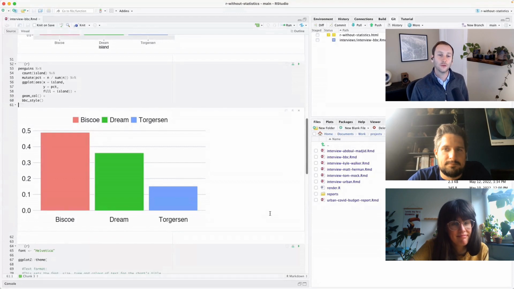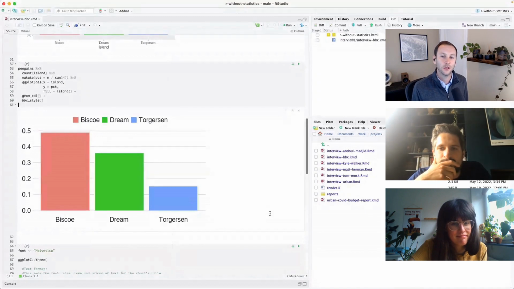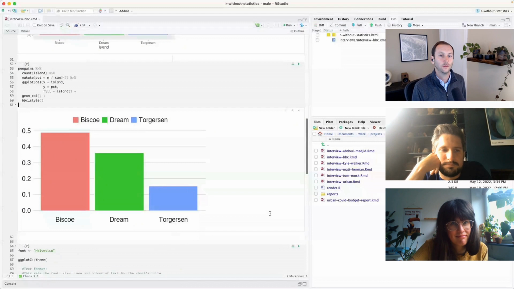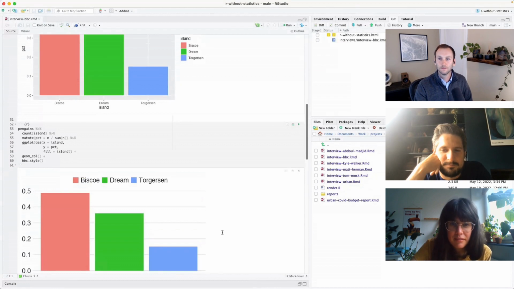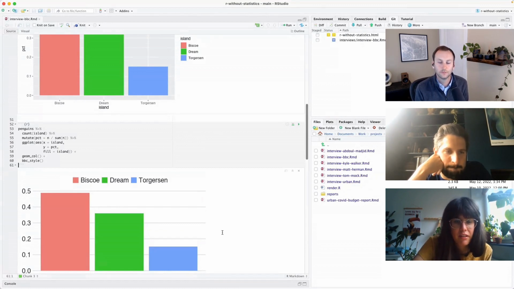Before I actually walk through the code, can you talk at a very broad level about some of the main things that the BBC style function does? The first thing that jumps out at me is that it strips out a lot of the panel background and just sets everything to a white and clean background. That's the main thing.